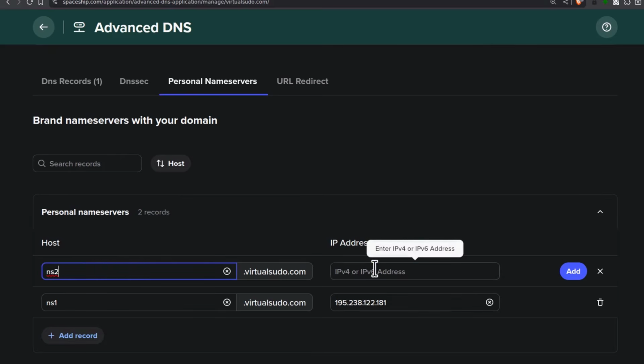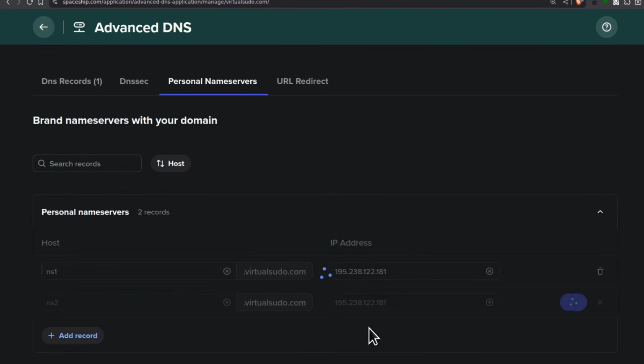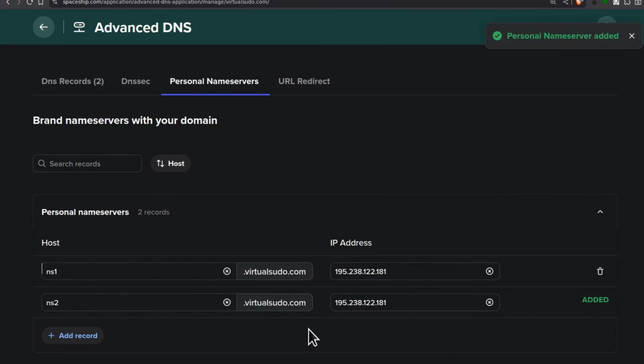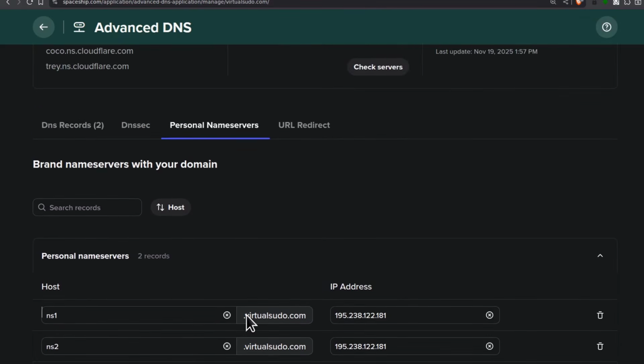I'll just use the same IP, it's the only one I have, and then I will add. All right, so that's the first part. Our name servers have been set up. The next thing is to change this domain's name servers to point to itself.